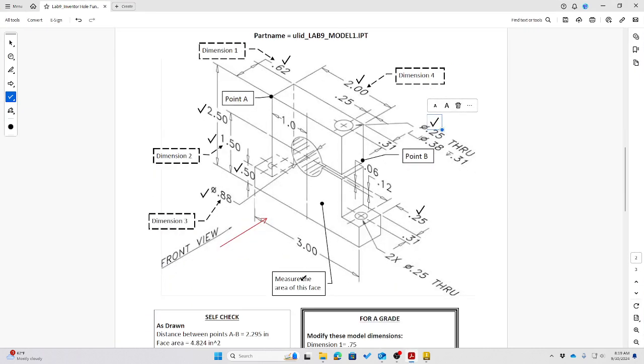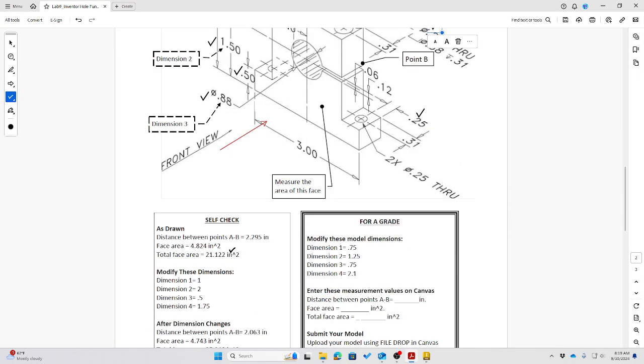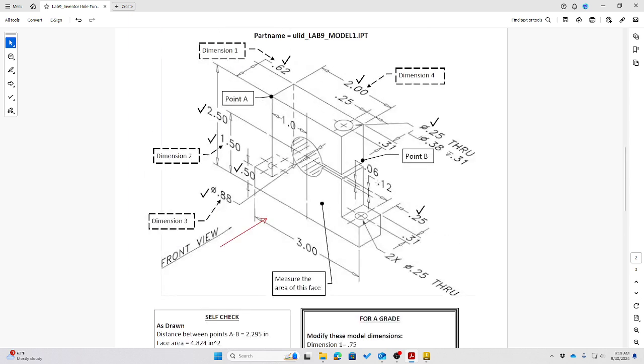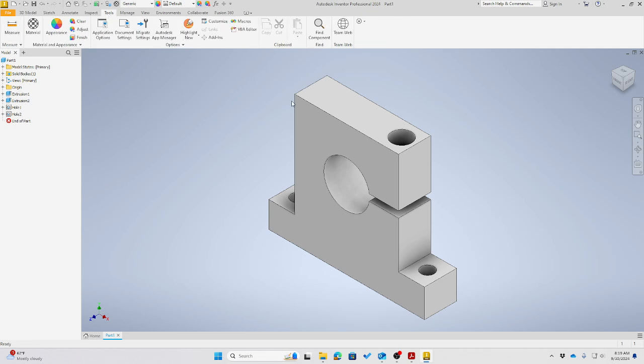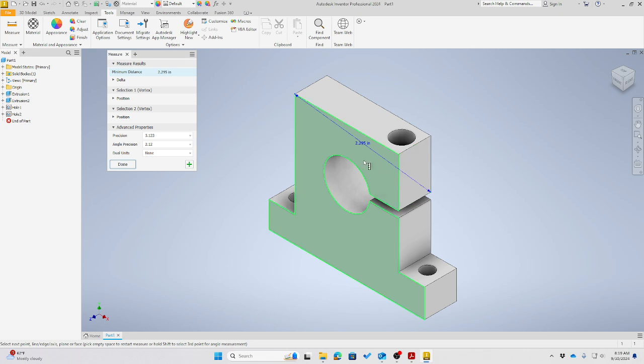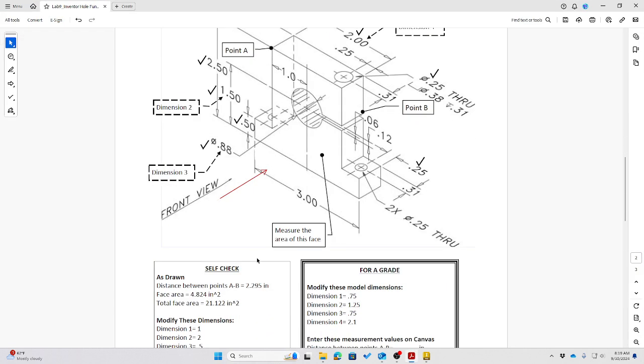Self-check. Point A to point B should be equal to 2.295. This is point A, this is point B. So let's go to tools, measure, and measure from this point to this point. As you see, it's equal to 2.295 inches.